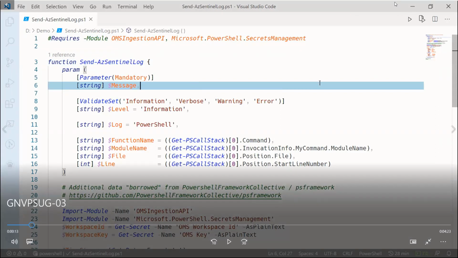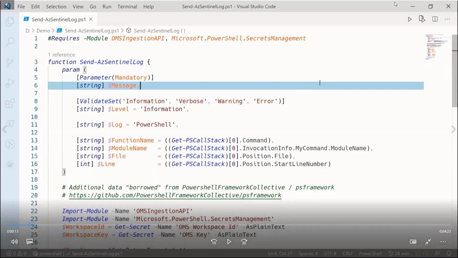My thinking here is that I would put this in a module, set it in my module path, and then I'd use this for my warning, error, verbose logging in my scripts. And then whenever my scripts run, the information from those logs ends up in Sentinel. Then if I wanted to take action on that, I can set up alerts based on those logs.